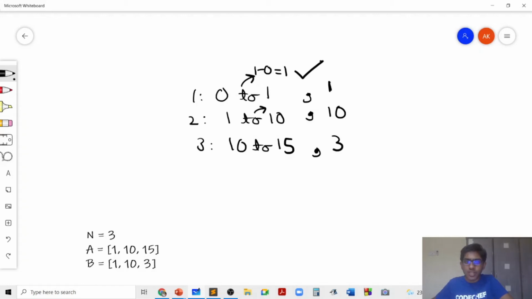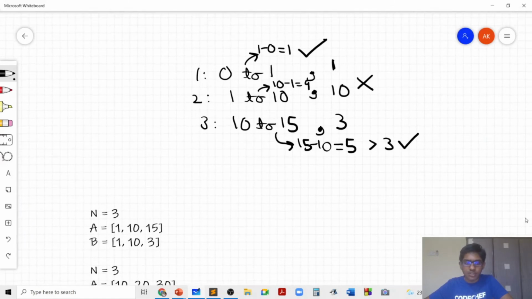However, student 2 gets 10 minus 1, which is 9 units of time, and the student actually requires 10 units of time. Because 9 is less than 10, student 2 will not be able to complete cooking. And student 3 gets 15 minus 10, which is 5 units of time. Since 5 is greater than 3, student 3 will be able to cook within the 5 units of time allotted. So this is one example.